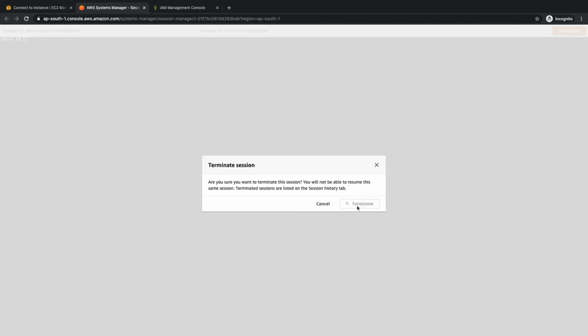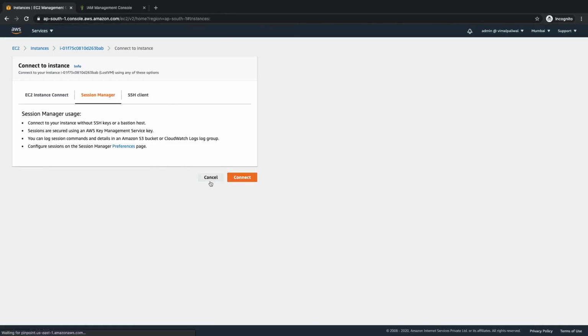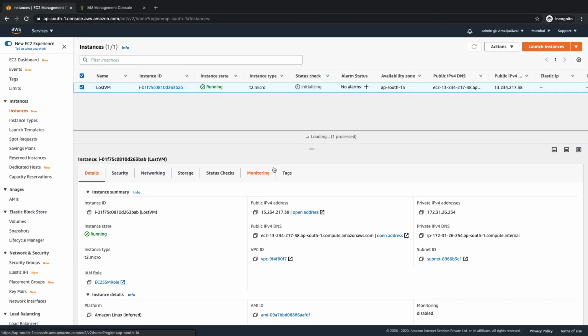And voila, there we go. We have access to our EC2 machine without having port 22 open. I'll terminate the session and I'm back in my EC2 console.